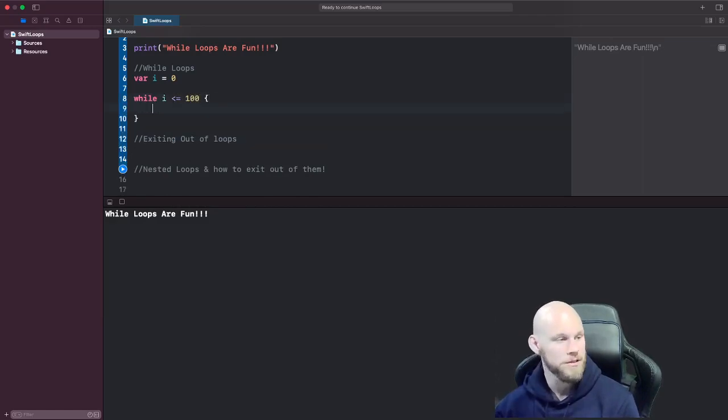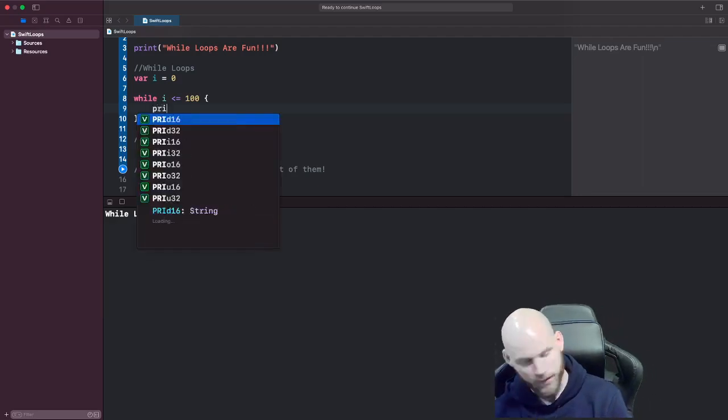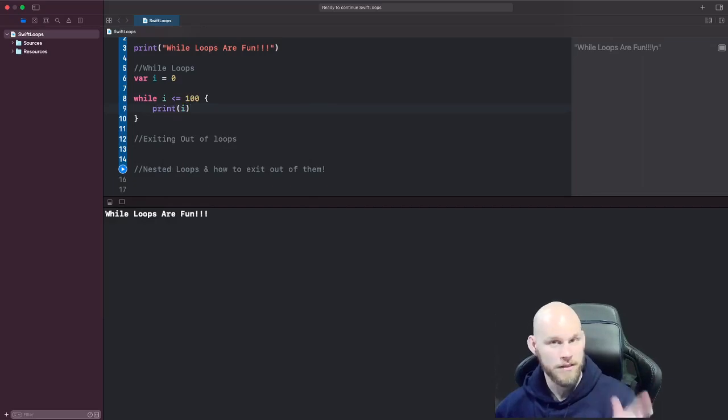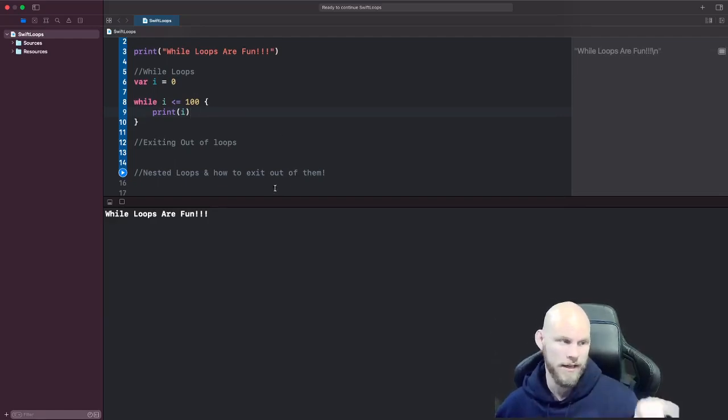Then what do we want to do? We've got to tell it to do something. So we're going to say print i. That means every single time it goes through, if it's less than or equal to 100, go again, and then print it out each time. If I was to run this right now, it would end up breaking because Playground, for whatever reason, can't handle it. I've tried it a few times. It'll continually run and just print out 0 a whole bunch of times, because it never will hit 100.